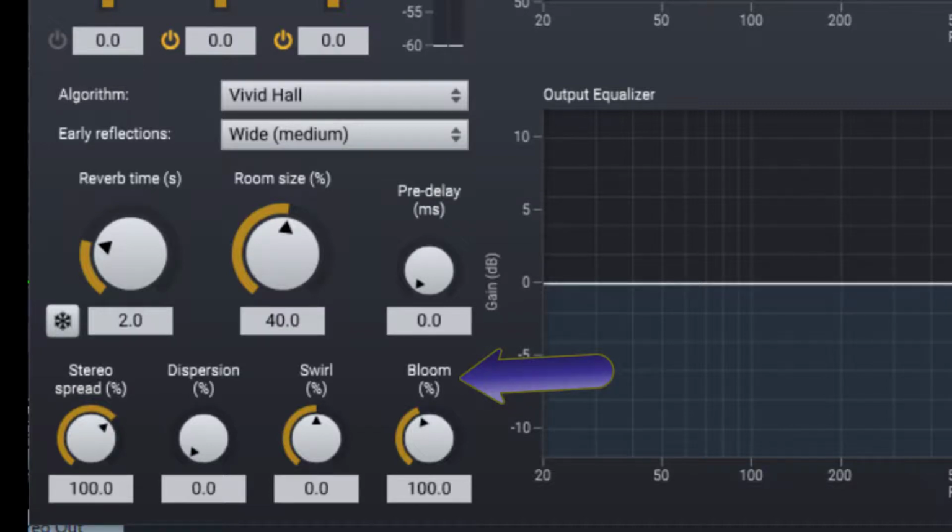Bloom. The bloom parameter changes the build up time of the reverb and is specified in percent relative to the room size. The late reverb build up gets quicker with bloom values less than 100% and slower with values above.